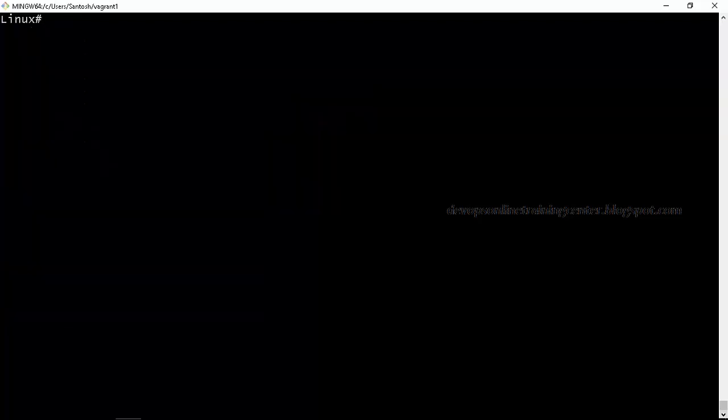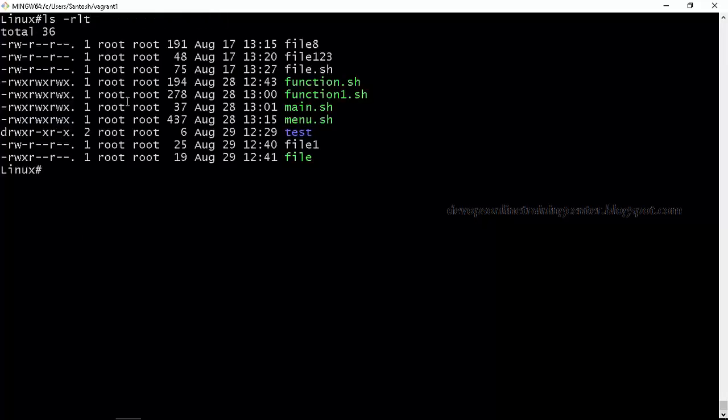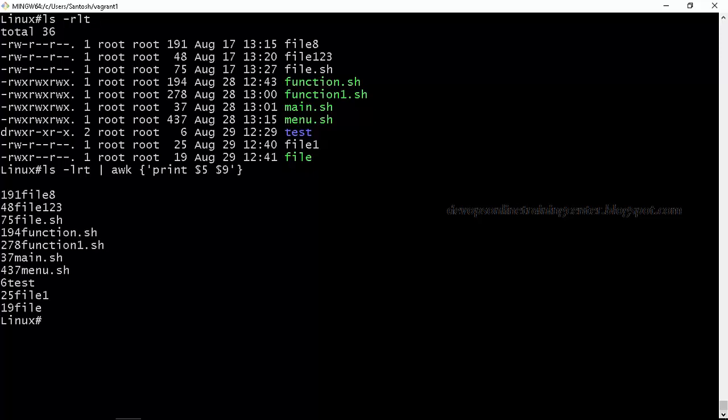Let us say I want to print a file and the size of the file side by side. So this is the output, and this is the size, and this is the file name. So how do you print? This will print the size and the file side by side. You can see the size column is also printed, and the file column is also printed.